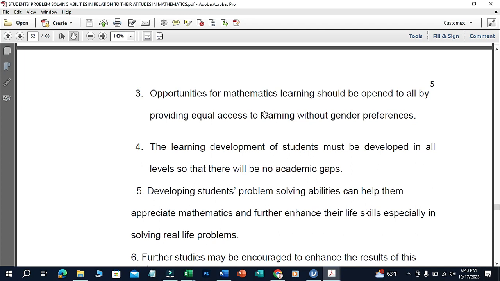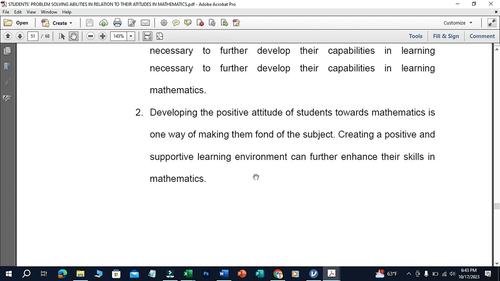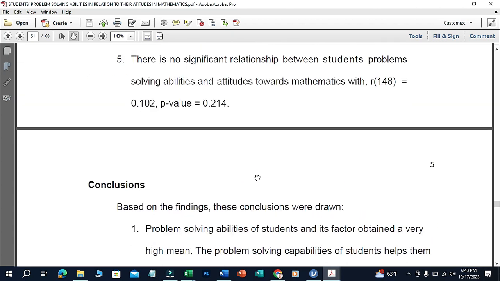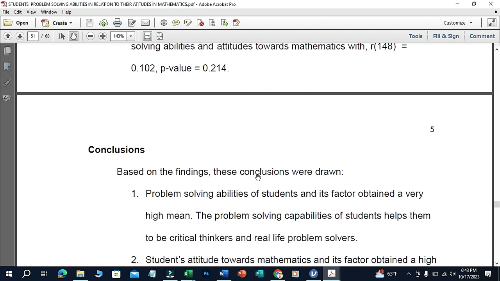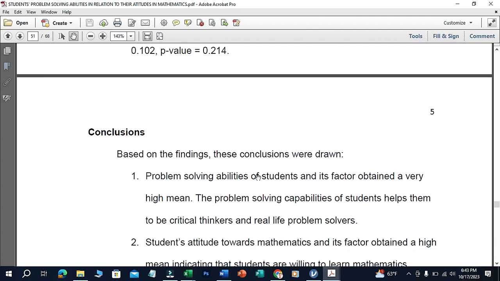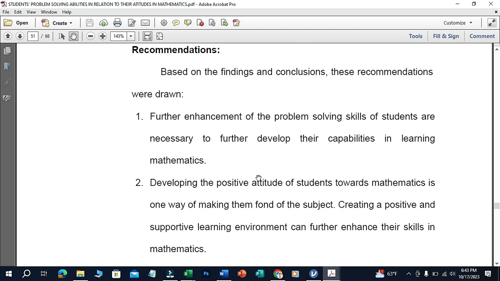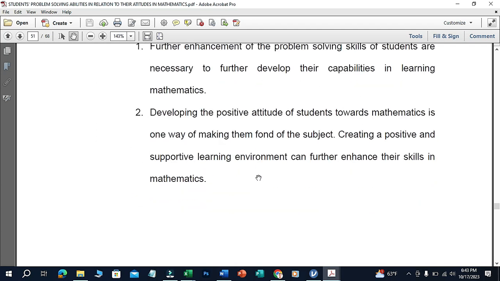They must answer the statements. They are interconnected: findings, conclusions, then recommendations. They must be aligned together. I hope you get how to make chapter 3 and chapter 4.